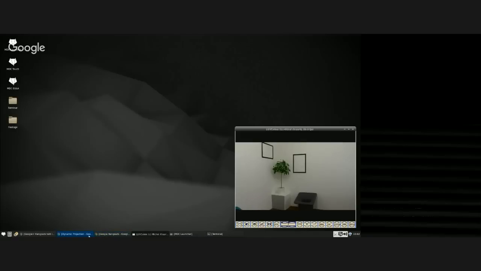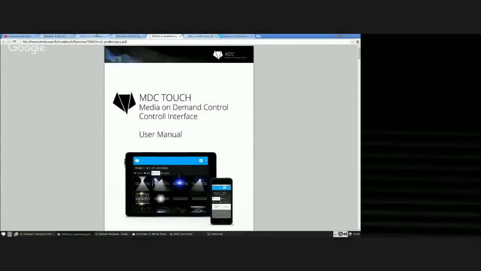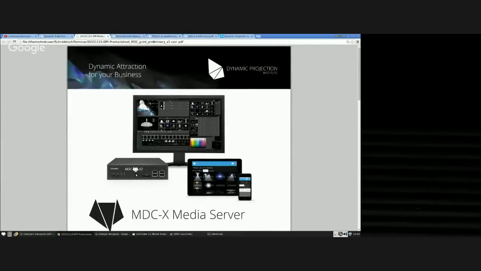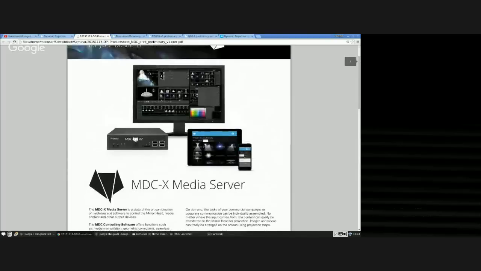So yesterday I explained that when you buy MDC-X, our media server, this one here, it comes pre-installed with the operating system and the software. And when you first connect it to the Mirrorhead and start it up, you will start with a desktop with a blank screen, but with pre-installed software, with pre-installed templates. It's pre-configured. So the MDC-X server is a standalone system ready to go, plug in and have fun.